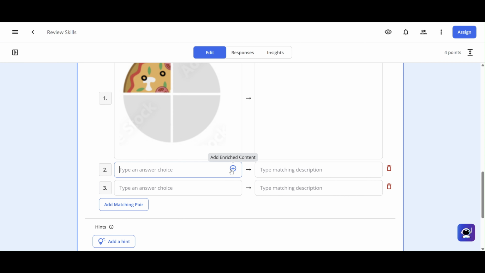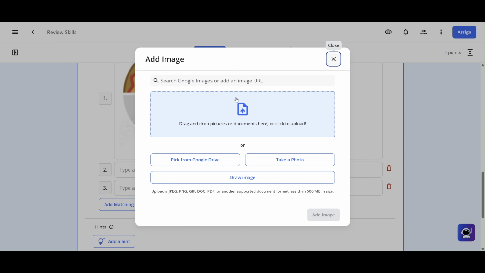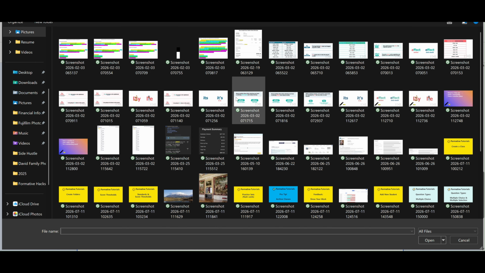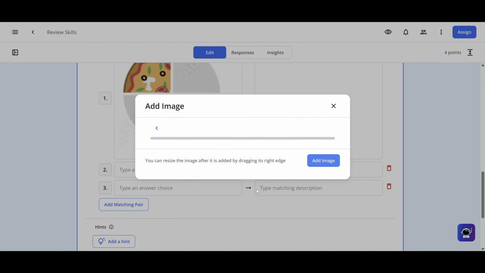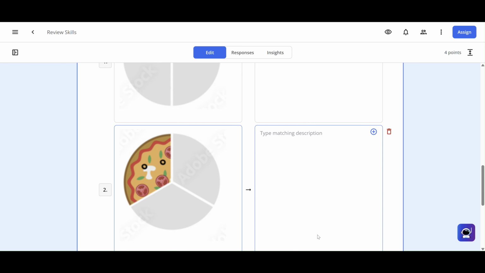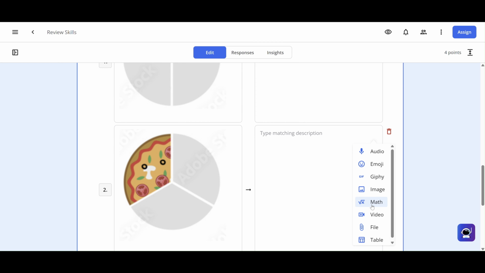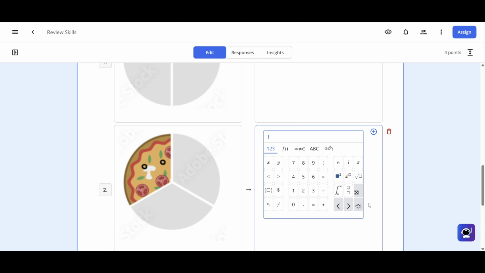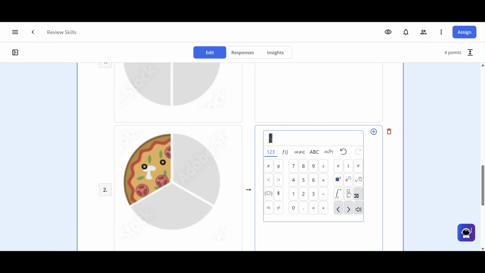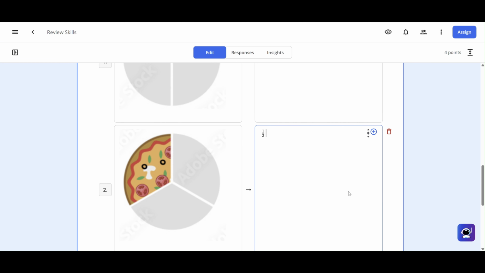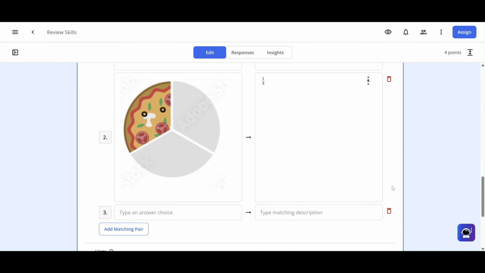Next one, I would like to add another picture. I'll go to image, click to upload, scrolling to the bottom, add this image. This is 1/3, so I'll go to my plus and then math, click on my fraction bar. 1, I'm typing the 1, down arrow, typing the 3. If I hit enter, it'll take me back to it as well.